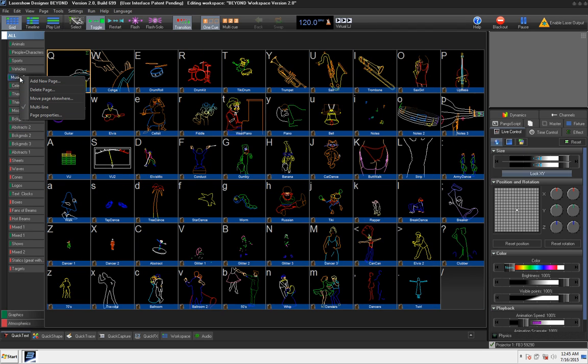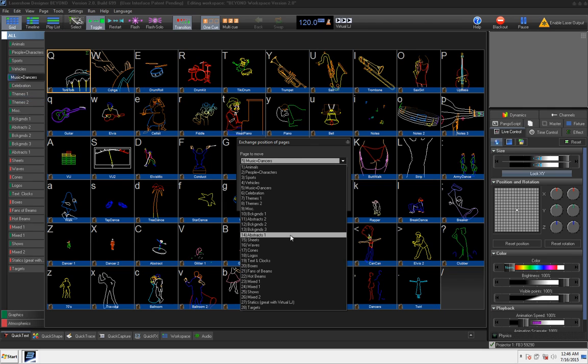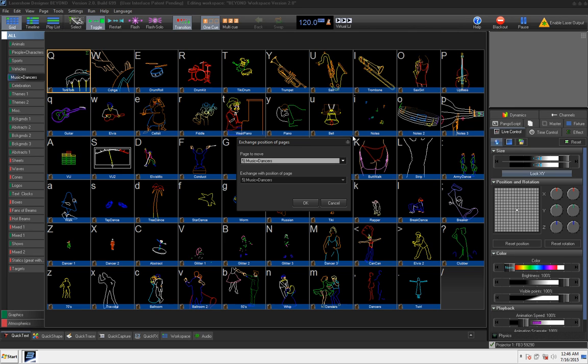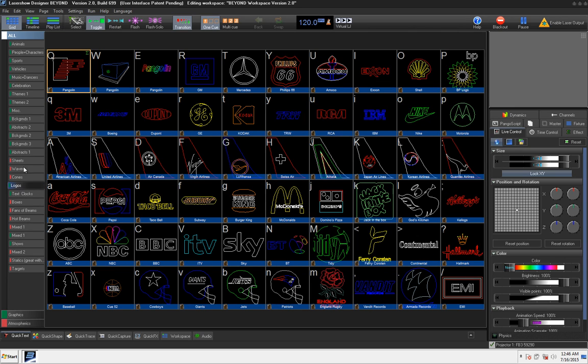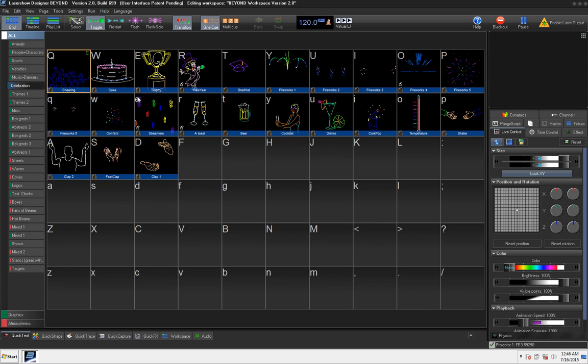If I want to add a page, delete a page, or move a page elsewhere, they make it very easy, and it's just numerical, so it makes it pretty easy to organize. Just like QuickShow, you click, and it's there. But what happens as you click and you modify different things?